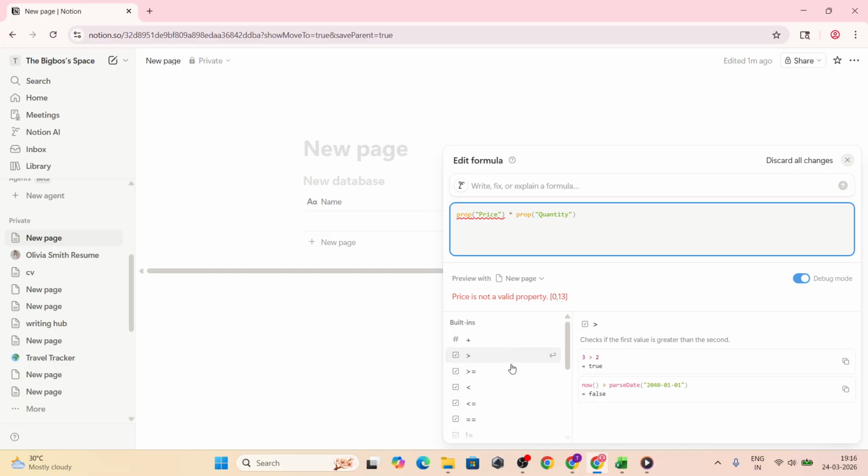For more advanced logic, bring in functions. The if function lets you branch your output based on a condition, such as if prop("Status") == "Complete", "Done", "In progress". The dateAdd function adjusts dates. Try dateAdd(prop("Due Date"), 7, "days") to preview a follow-up date.